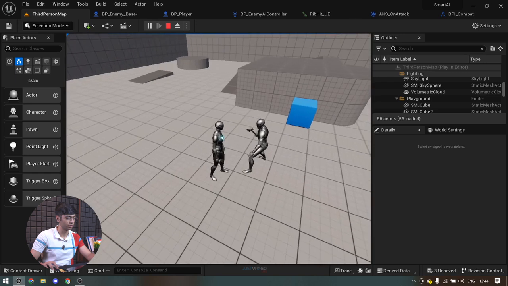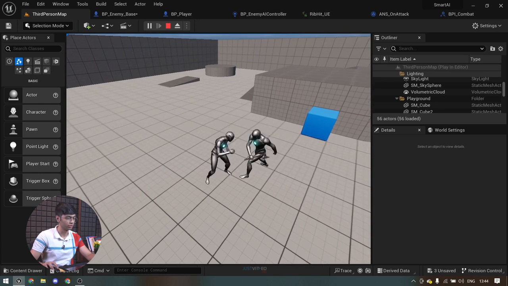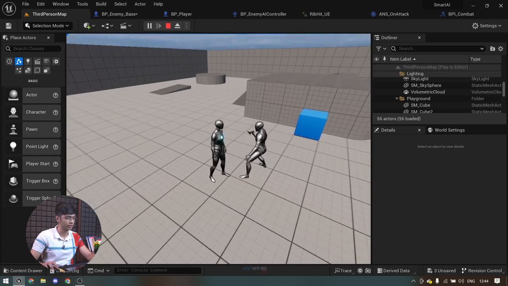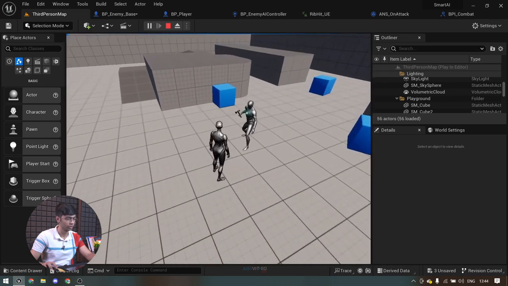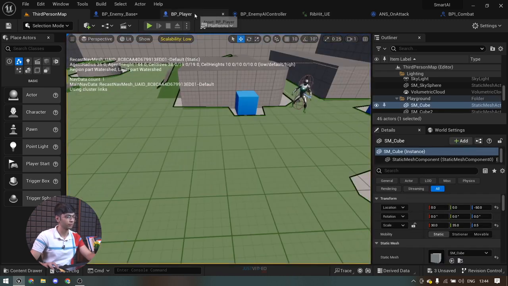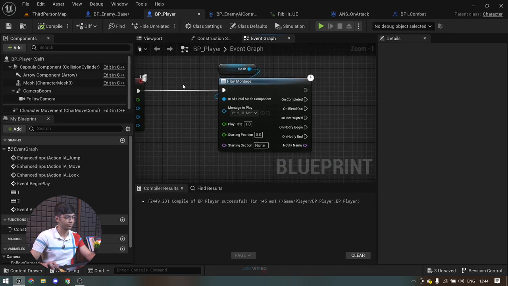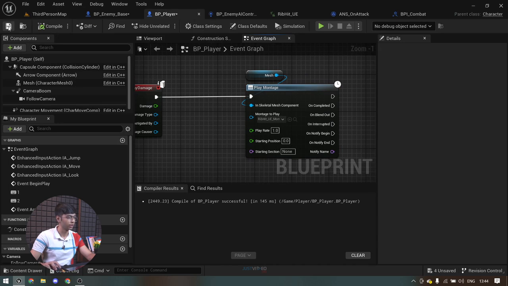So as you can see, it attacks me and I hit react according to that. Also, if while attacking I'm out of his range, the hit react won't be called since it's not hitting me. So yeah, that's that. So we have a hit react right now.